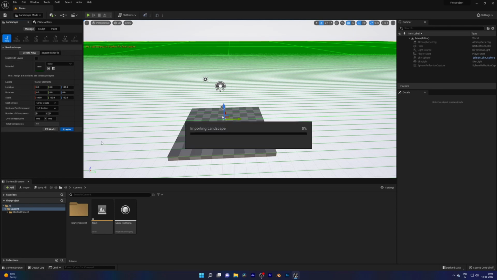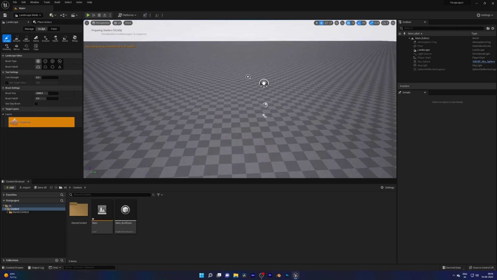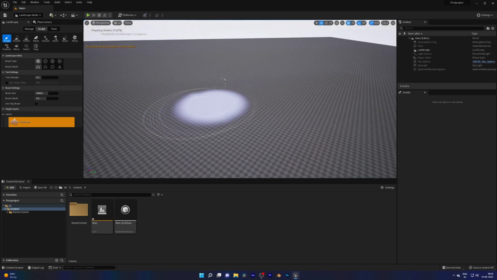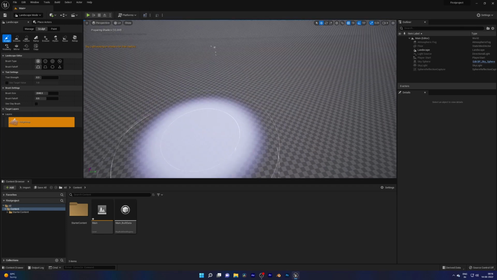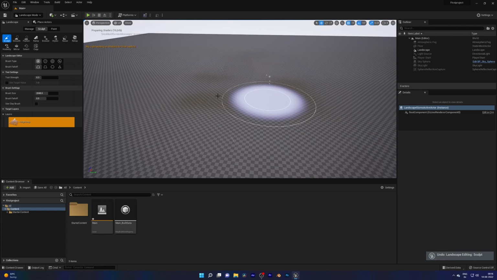I was watching Clint's live stream, aka Punisher, last Saturday, and I learned some basics from there and thought this is cool to work with. With this amazing tool you can sculpt this landscape however you want.